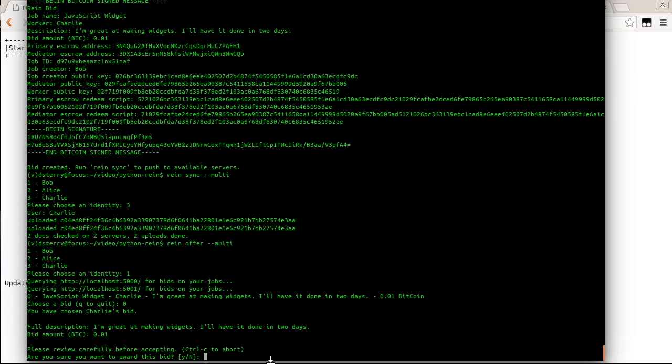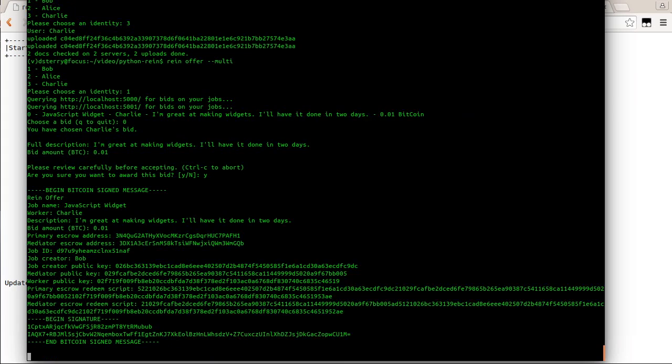So let's say Bob loves this. He says he wants to award this bid. And of course, you need to be careful about this, because once you award it, you're signing an agreement that is cryptographically verifiable. We're really starting this out. So what we're going to do now is go ahead and award the bid.